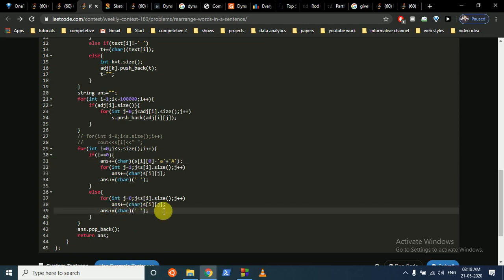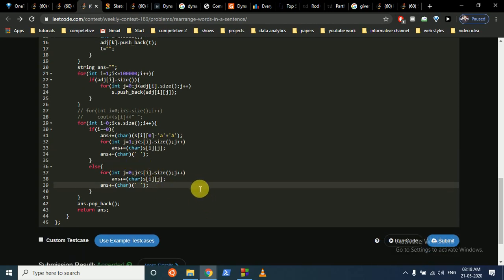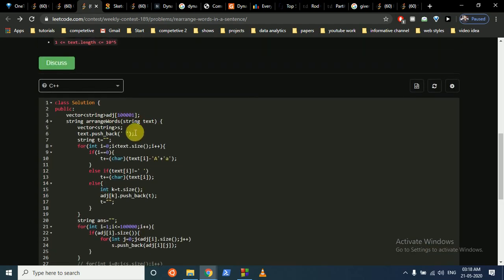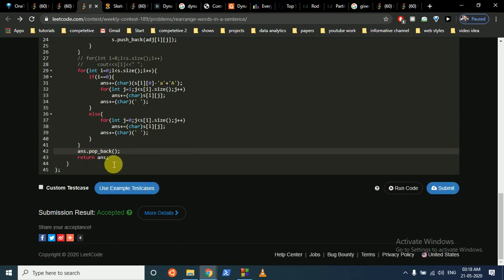And as you can see, after appending all the words, this white space will be there after the last word. So we will pop back, which means we are popping out the last space, because for each word we put the word and put a space. We put the word, put a space. But for the last word there is a space left. So we will pop out that space, because we had firstly inserted it. Now we have to take out that space. And then we will return the answer.